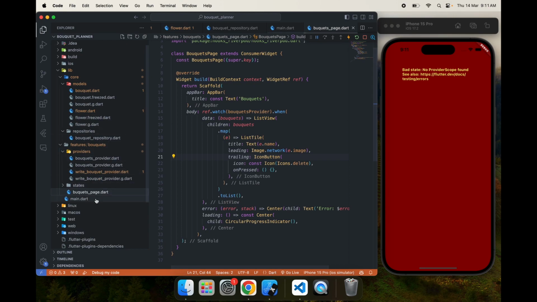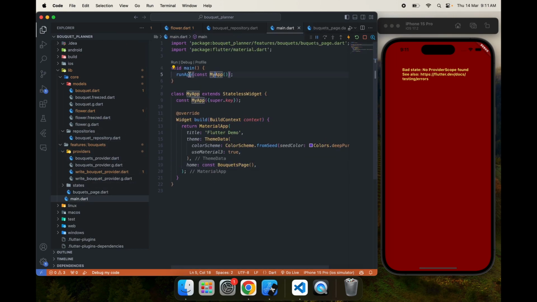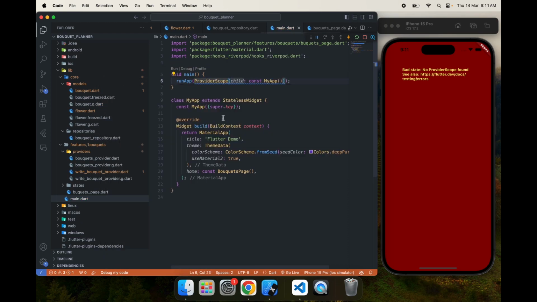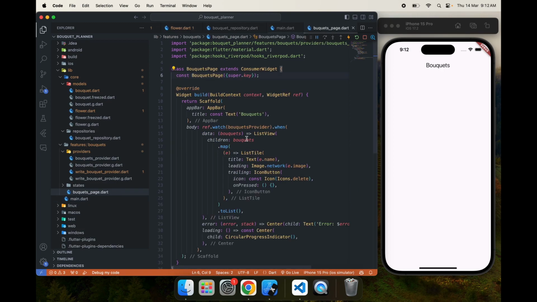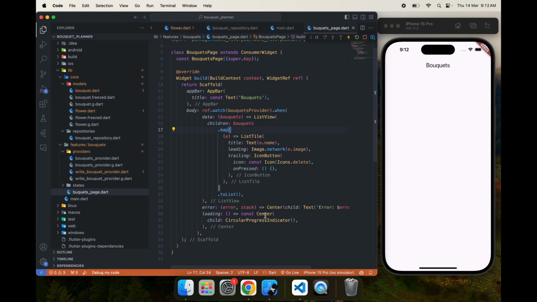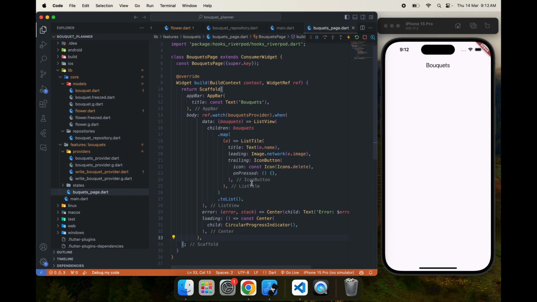Okay, we forgot to wrap with provider scope. Let's wrap it. Yeah, I think we added some mock loading, so that's why it's showing loading there, but actually it depends on the API. When we do it actually with APIs, this is done.